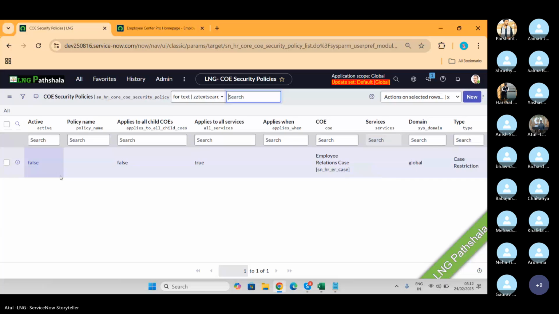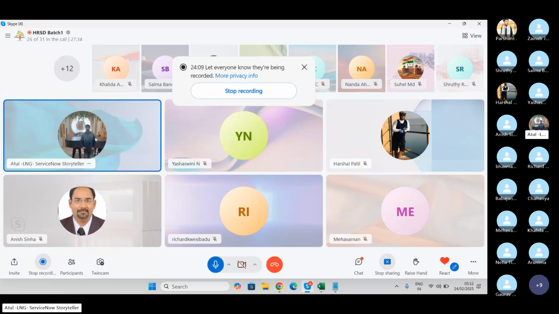Here I can define and restrict the access of my users or the group, who can access and who cannot access. Like I said, Anish can access only and only onboarding services. This thing I can do via ACL level. I can create a group or users or put the skill and everything, or I can completely restrict on the COE level itself.